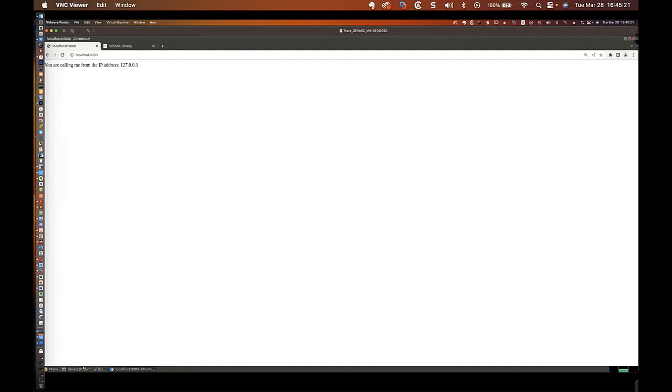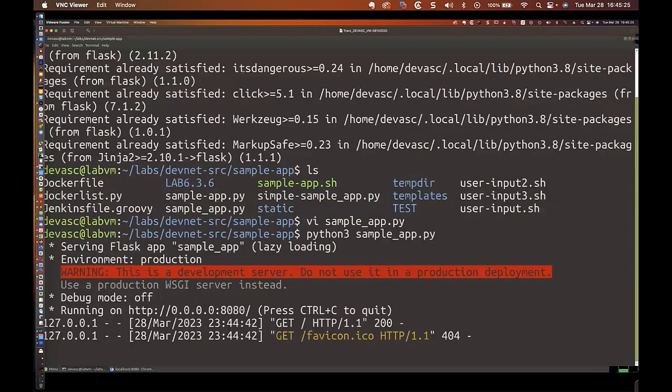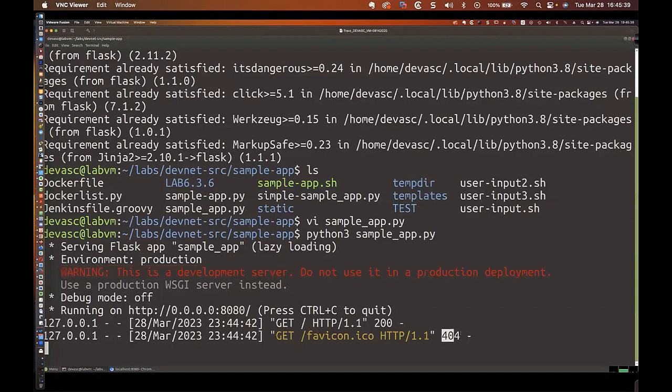In fact, if I was to pull back up the terminal window here, we're going to see some interesting log information. It looks like it was looking for the favicon.ico, the little icon that shows in the tabs when you hit certain websites with the company logo or whatever, and you get a 404 error there. But for the HTTP request, what did we get? We got a 200, and that's good news. That means that it was running.